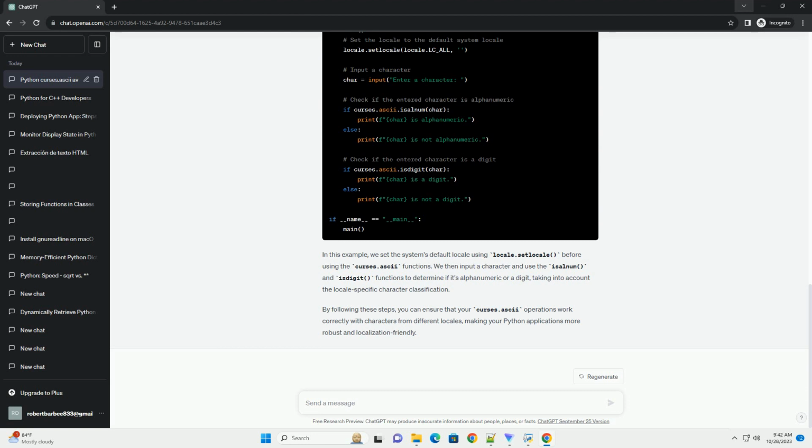The curses.ascii module provides several functions for working with ASCII characters. Some of these functions include isalnum, isalpha, isdigit, and many others. To ensure that these functions work correctly with characters from different locales, you should set the appropriate locale before using them. Here are the basic steps to work with curses.ascii and locale settings.